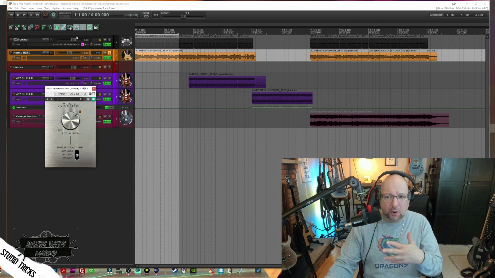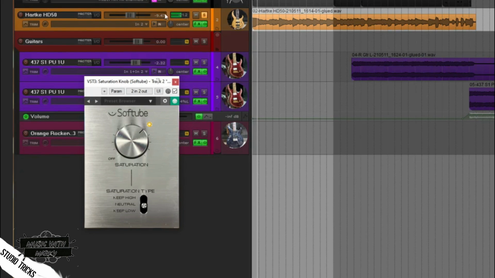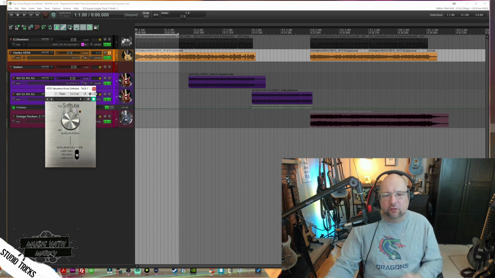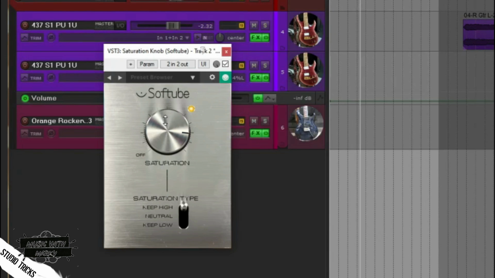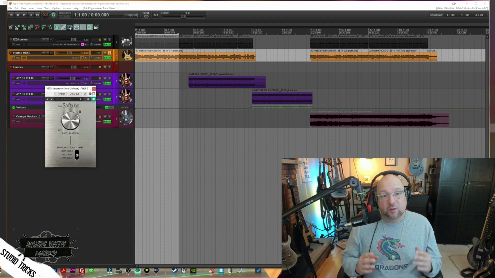I'm going to loop a part of it here and just turn it on and off. You can see it adds volume as well, so you have to adjust for that. And you have these 3 different types of saturation, and then you can adjust the knob for how much. So it's pretty versatile. And again, this is completely free. Very useful on bass, and for some other things as well.